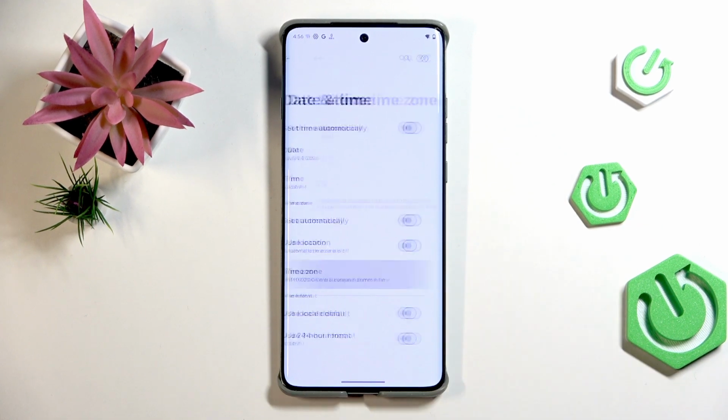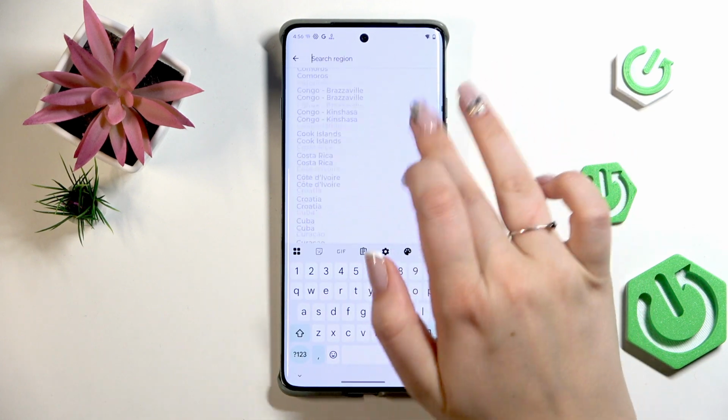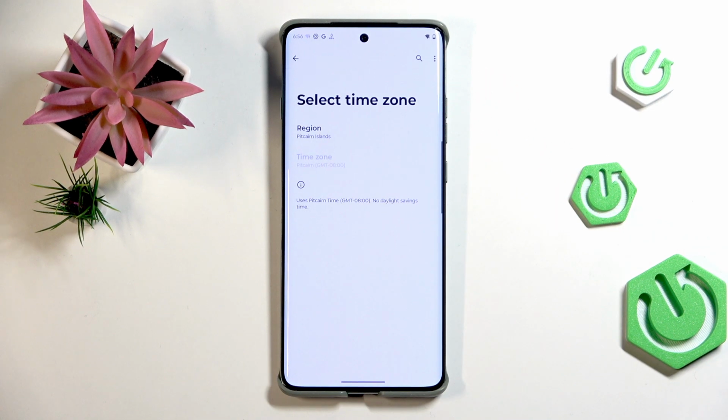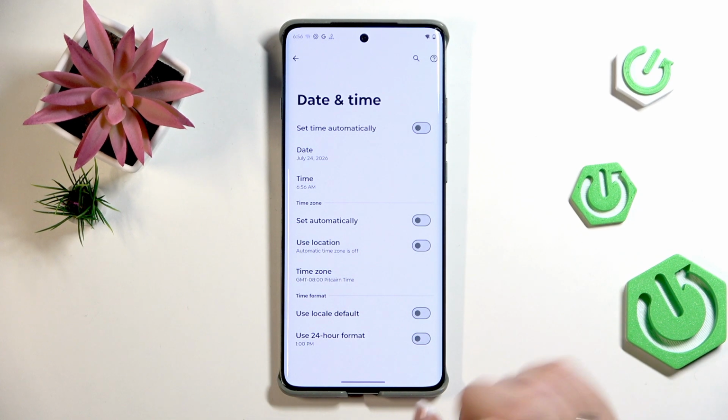And the time zone, just tap on the time zone option, tap on the region, and here we've got the available regions from which we can choose. So find yours and then tap on it. Of course, again, it will be immediately applied, and be aware because it will affect the time you've set before.